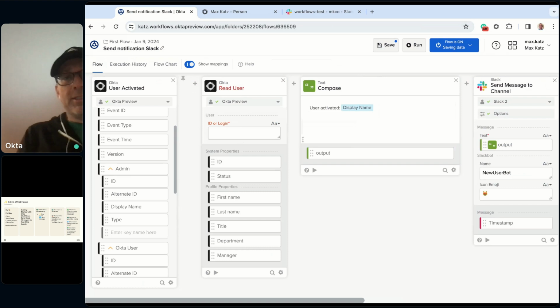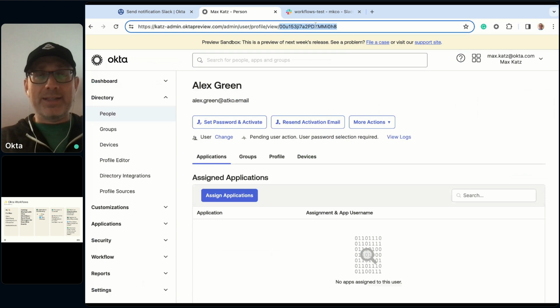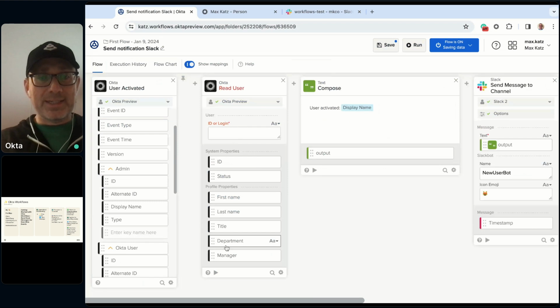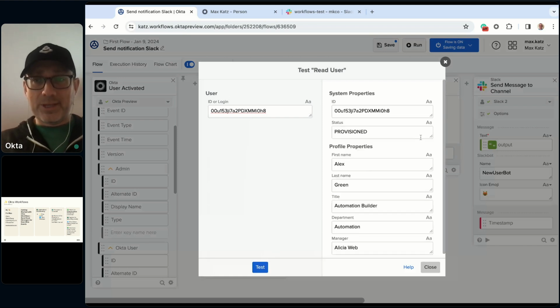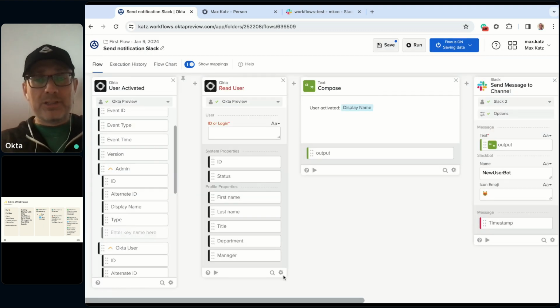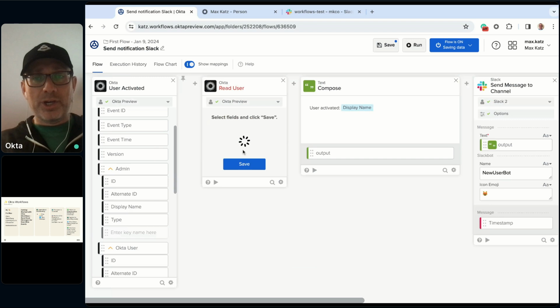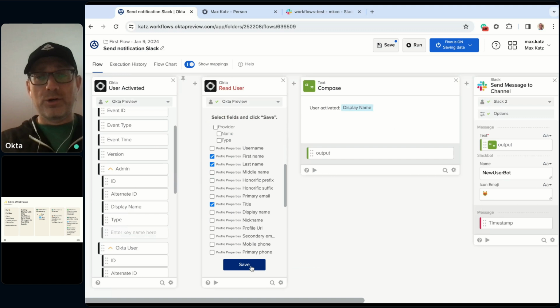Now, I also want to test this card. So I'm going to go back to my dashboard and copy the ID. Right? That's in the URL. That's the user's ID. So I can test it. I'm going to click test, insert the ID, and click test. Right? And we can see the information that I get. I get the first name, last name, title, department, and the manager. Right? Now, again, if I need to change the fields, I can always go here and modify which fields I want to show or hide.